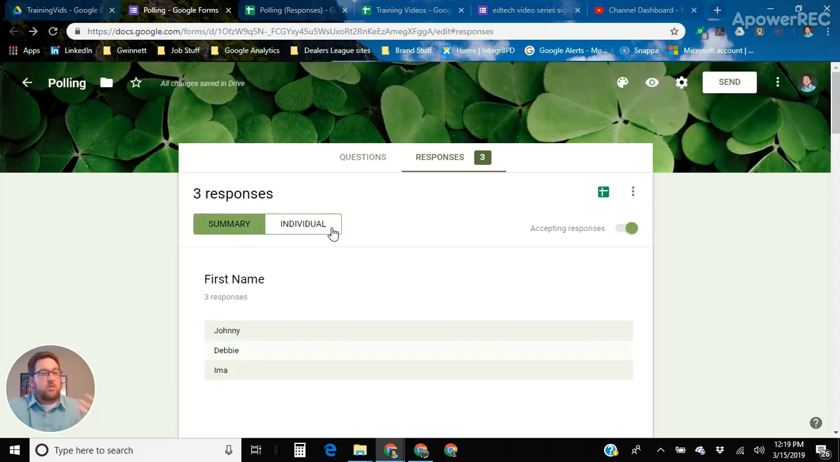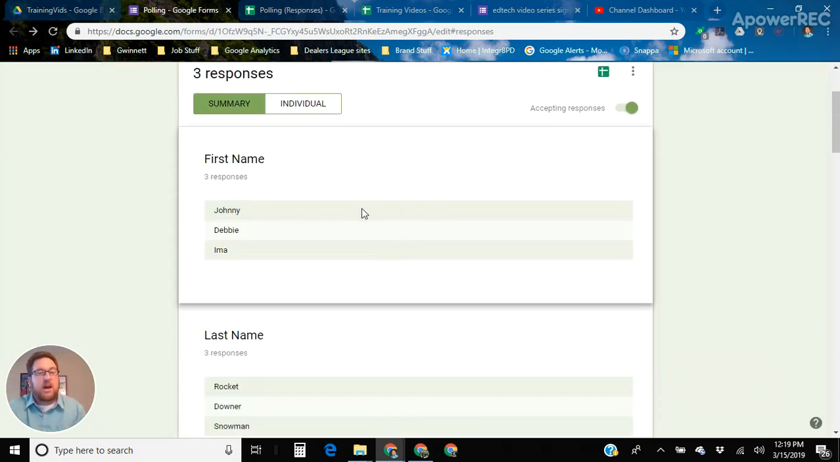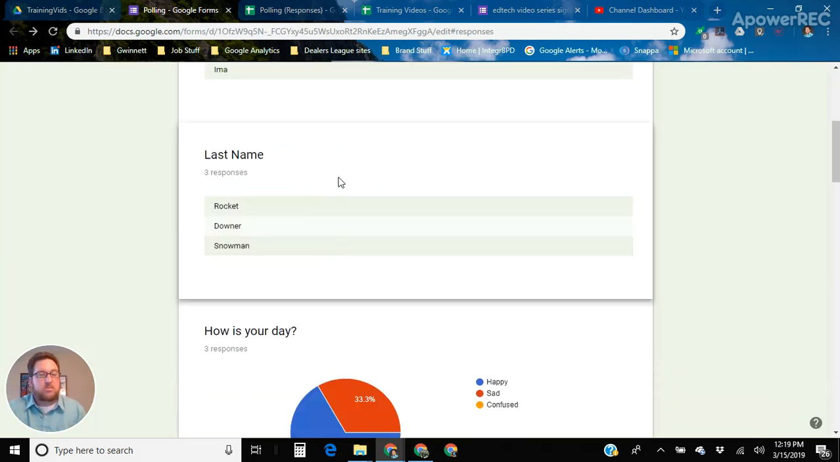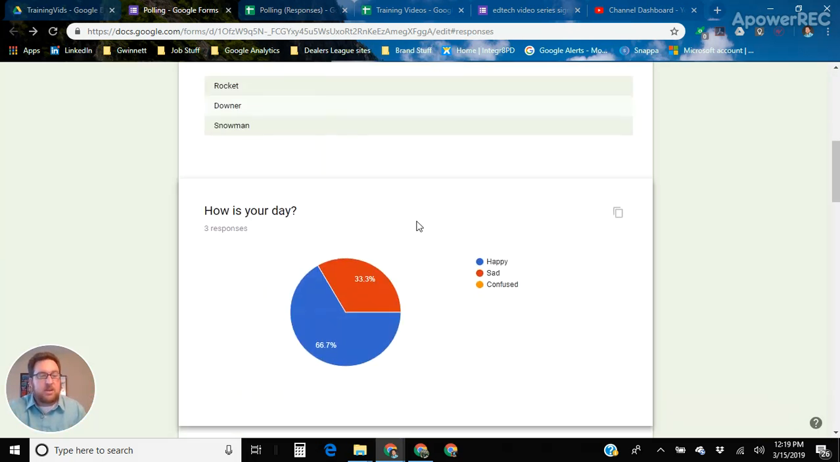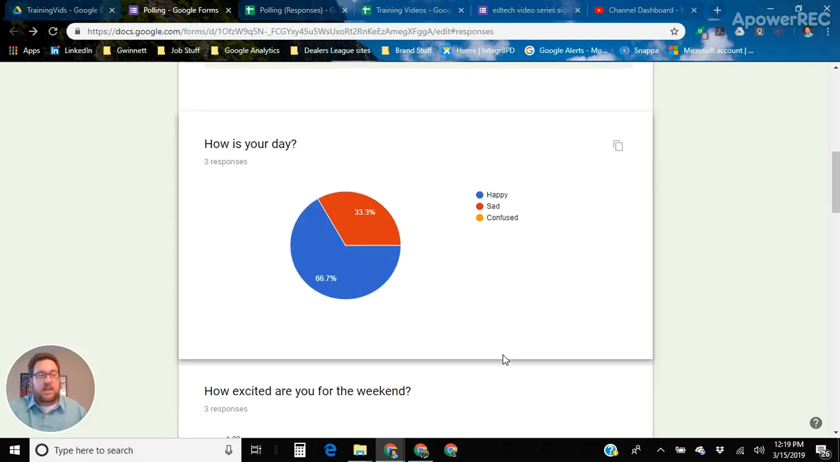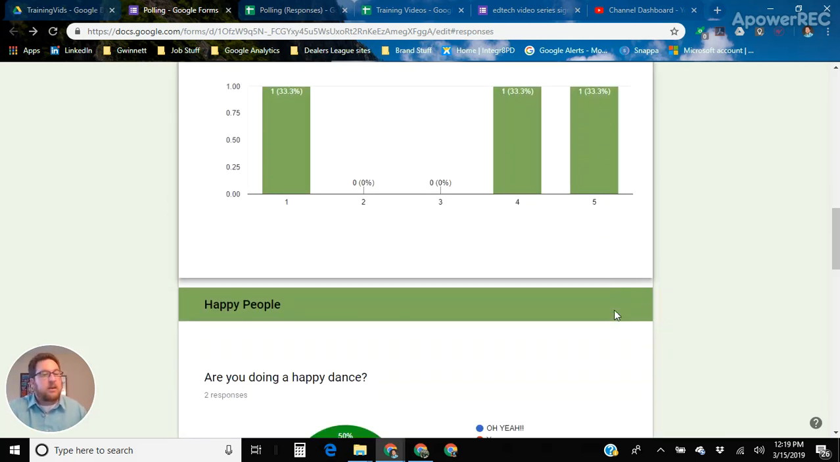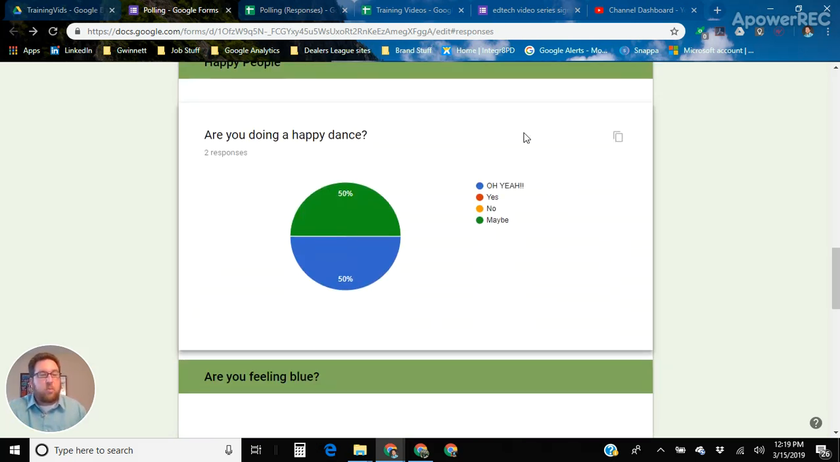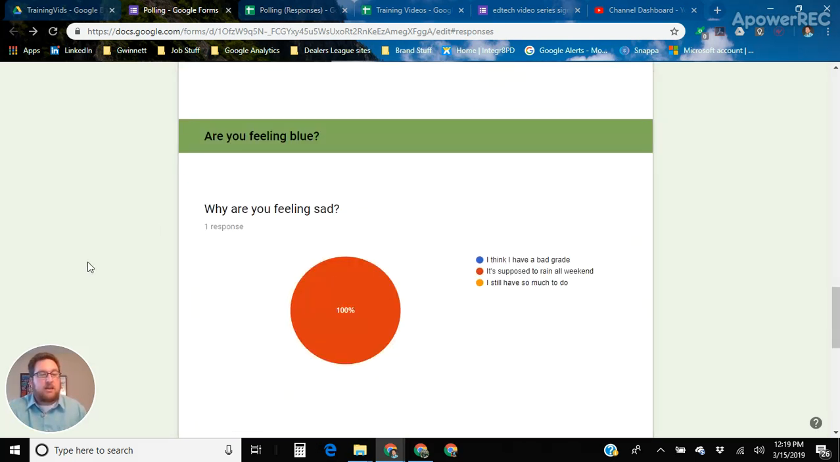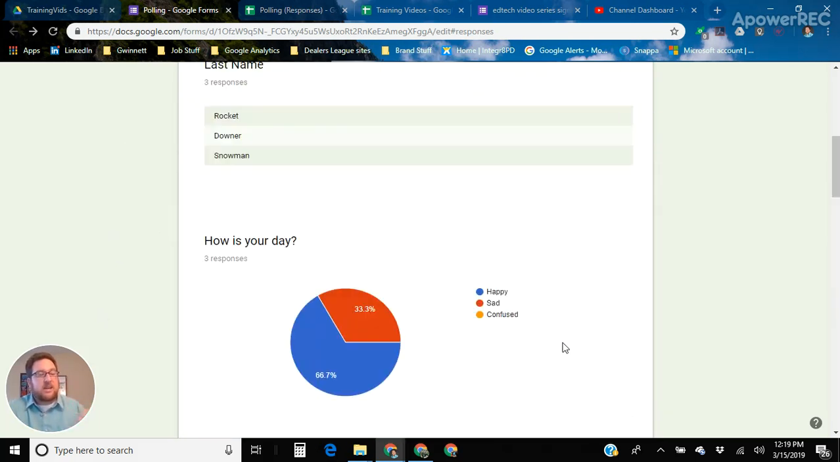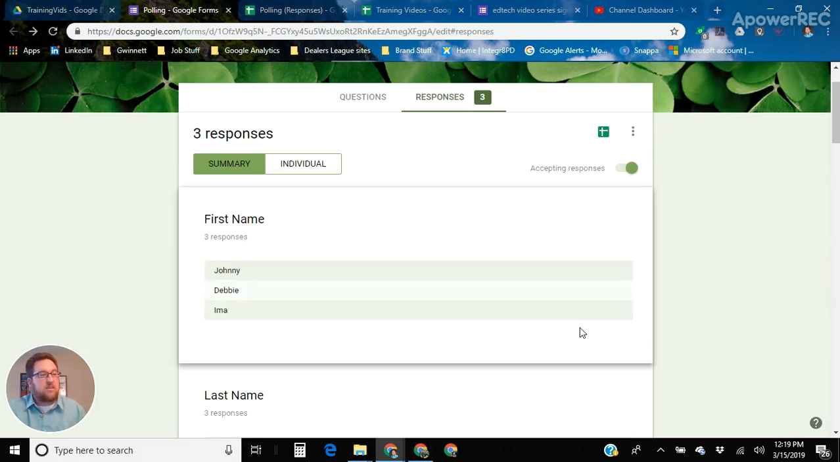But let's say I just want some overall class data, or some overall data of the responses I received. I look at the summary. I get my first names, my last names. But then I get some nice graphics about some of our multi responses, like the multiple choice or the linear scale. Here's the linear scale one. For my happy people, you get to see what they responded with. For my person that was blue, you got to see what their response was on there. It's a nice little quick snapshot to start to give you some visual examples of the data.